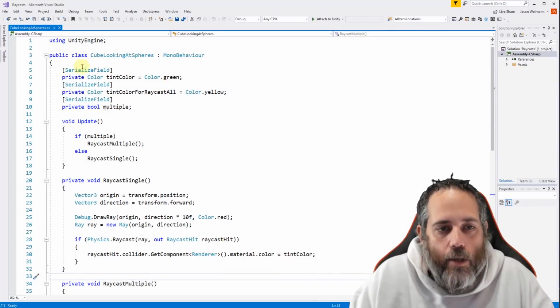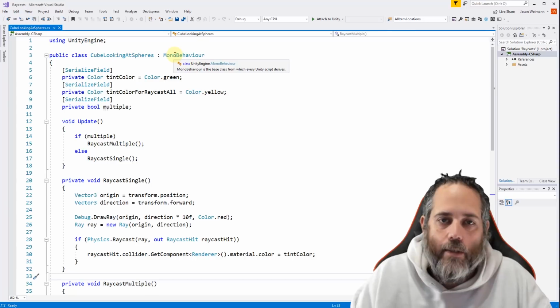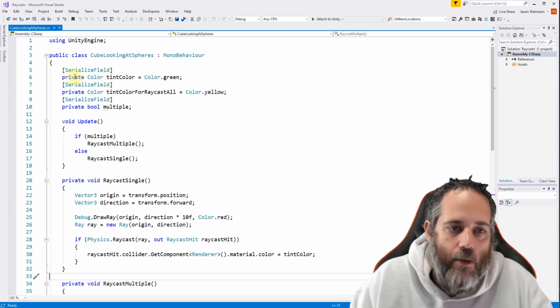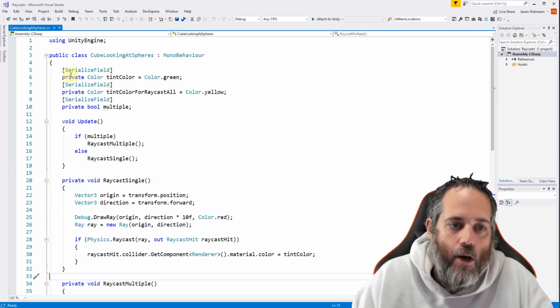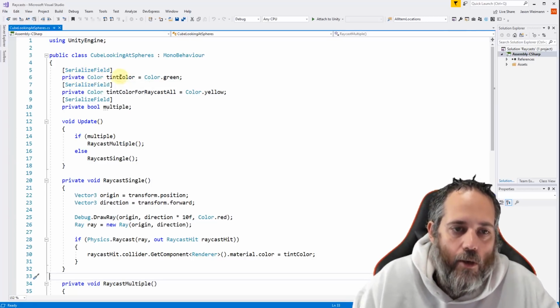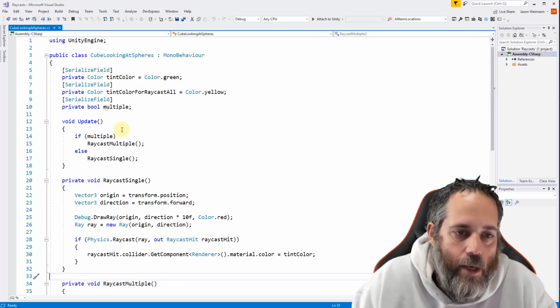Alright, here we are. So let's look at this script. We have our CubeLookingAtSpheres. It's a MonoBehaviour because it's a game object component. We have 3 serialized fields here. These are SerializeField attributes on private variables so that they'll show up in the inspector. We have a private color for the tint color, defaulting to green. The one for the tint for Raycast All, defaulting to yellow. And then this bool, which just defaults to false because it's a bool with no default value set.